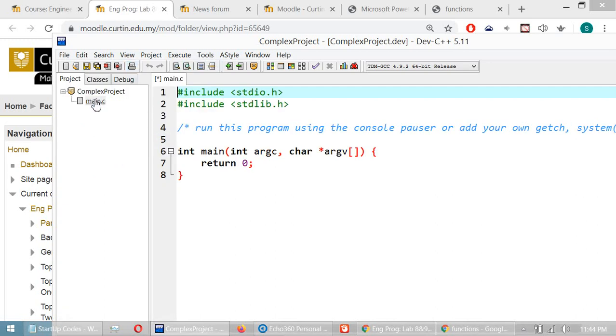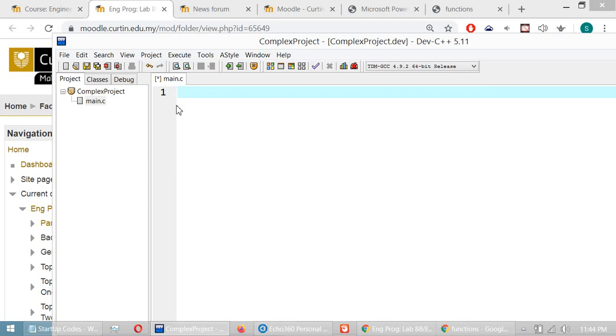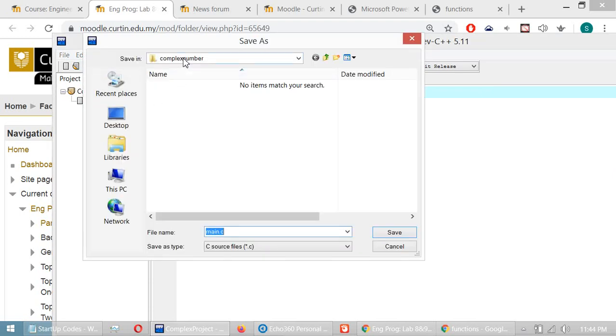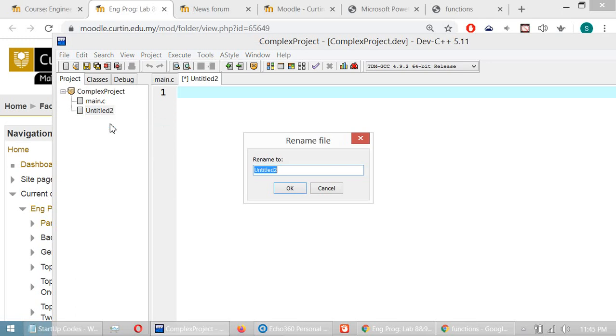Okay, so it's already created a main. You see this skeleton here, I want you to delete it. And then I want you to click save. When you click save, where should you save it? You should save it in the same folder which you created, complex number. So we call it main.c. Now right click on your project, add new file. Is it untitled 2, right? Right click, rename. Let's call this functions.c.